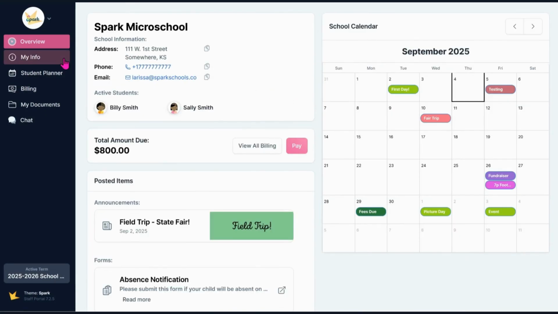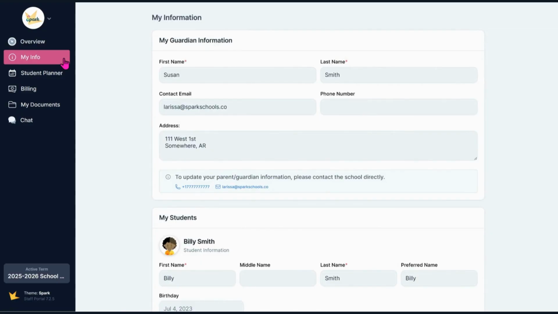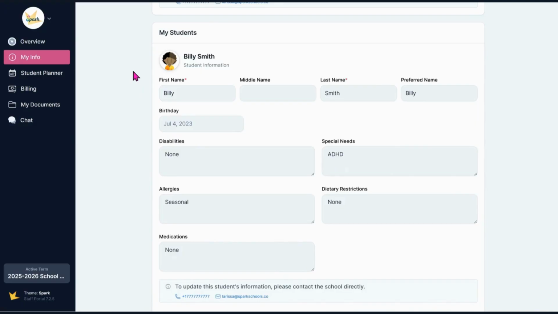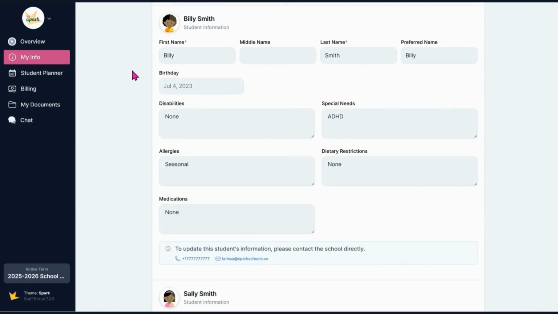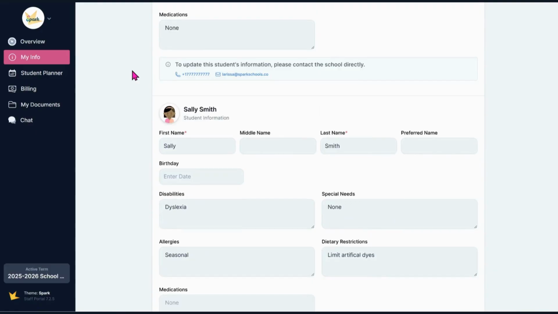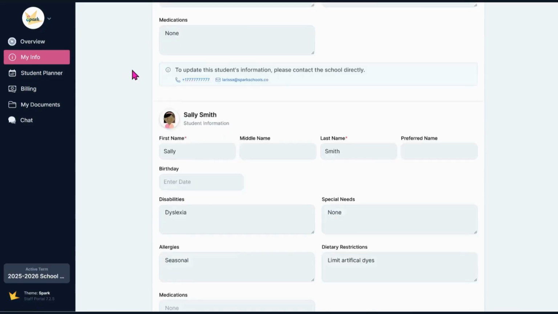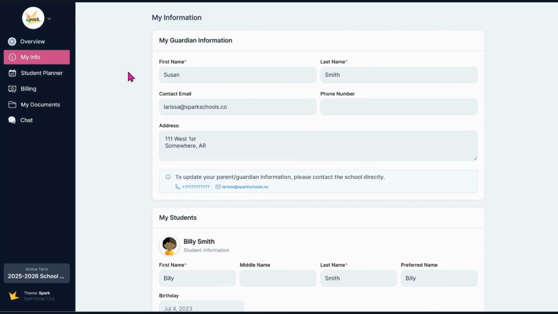The left navigation gives you access to more parts of your Guardian portal. My Info shows you the basic information on file for you and your students. Some schools allow guardians to edit this information, others to simply view it. If something needs updated here, be sure to contact your school.